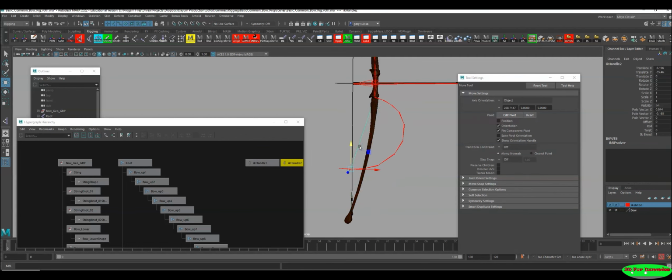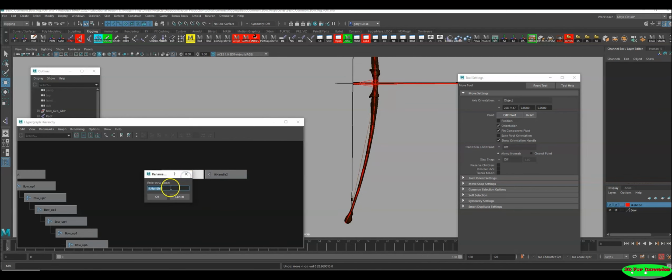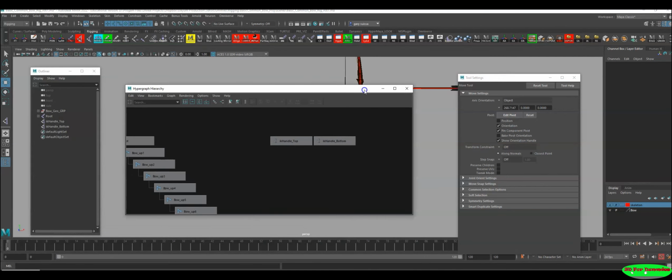Test it out and hit Control Z because you cannot freeze transform an IK. Let's name these IKs. Here's IK1. Let's put an underscore and put top. And for the second one, we'll put bottom, right? We'll keep it simple. There. So now that we have these IK handles, let's create controllers.